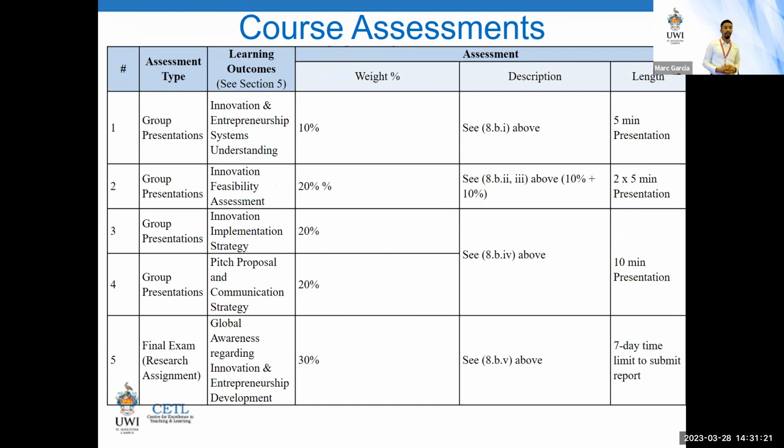Course assessments. This is just a quick map of what it looks like for the same course. So we have the assessment type, we have the topics there, and the weighting of each. So for example, what is the presentation? It's a 5-minute presentation. Notice the weighting of the 5-minute presentation is just 10%, which is a group presentation. It's not high stakes. Then we have the second group presentation, which is two 5-minute presentations. So notice the weighting or percentage of it increases.